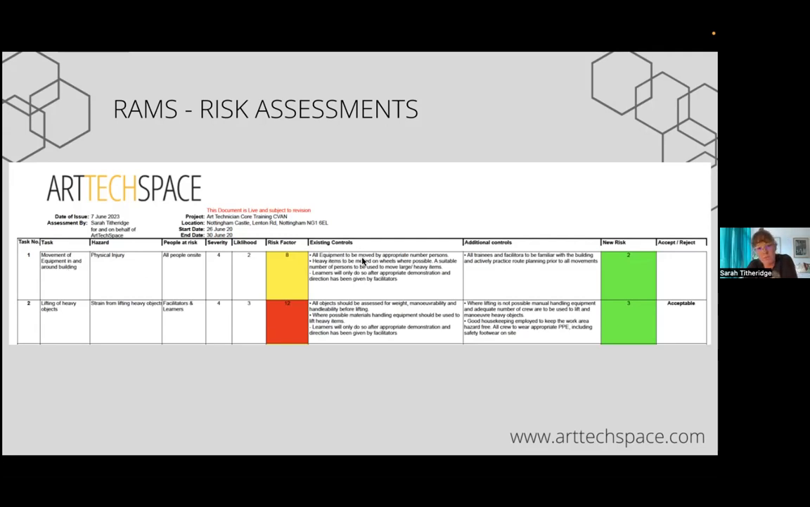All equipment to be moved by an appropriate number of persons, heavy items to be moved on wheels where possible, and a suitable number of persons to be used to move large heavy items. Learners will only do so after appropriate demonstration and direction has been given by facilitators. That was already in place, but we added additional controls: all trainees and facilitators to be familiar with the building and actively practice route planning prior to all movements.